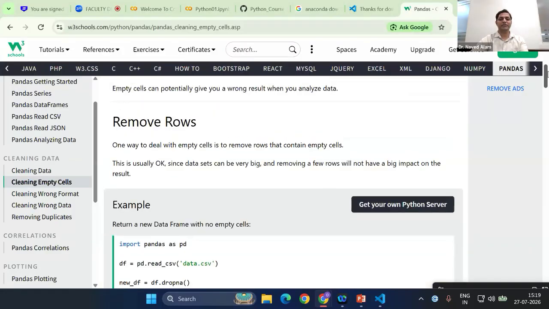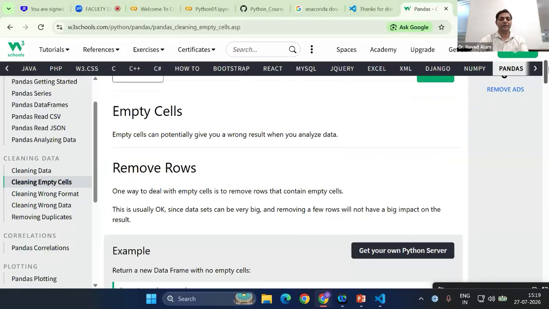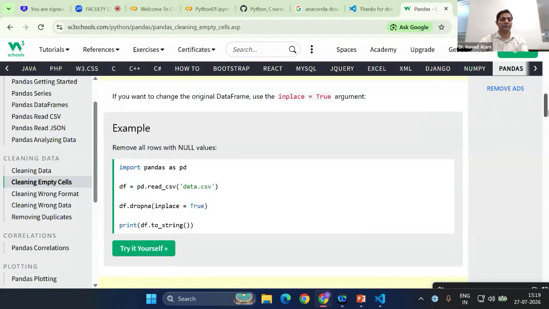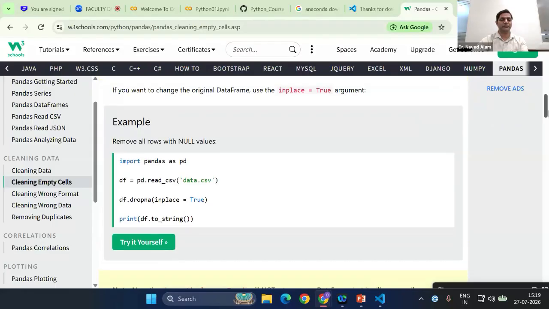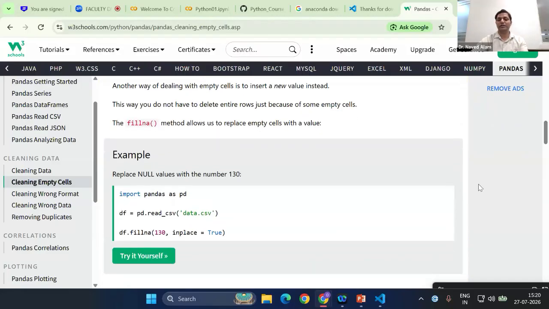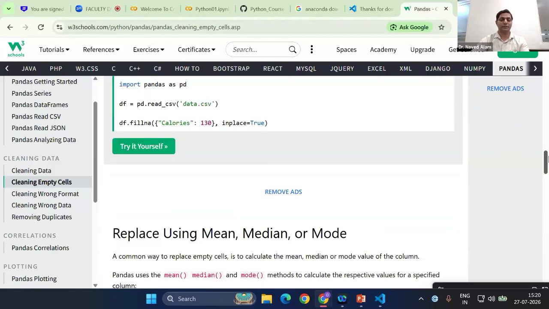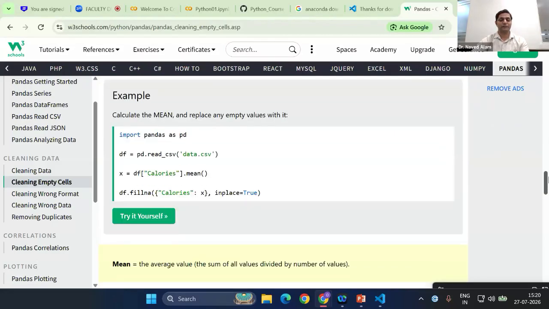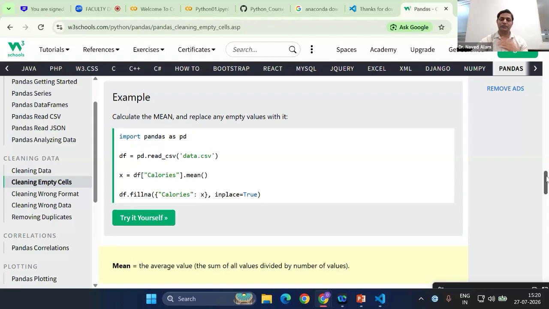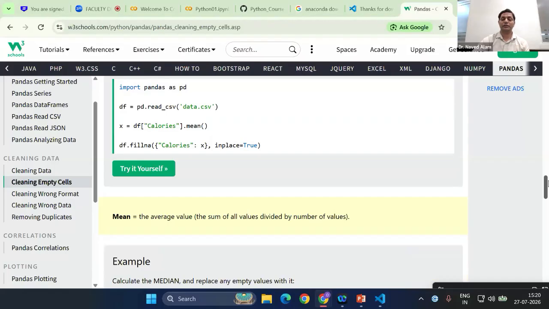So we can get the information about the null values and find the empty cells in the data sets. For empty cells, we can use the .dropna function, with inplace equal to true, and .fillna will fill that value. Okay, .dropna and .fillna we have to remember. These two functions are used to fill the missing values, or dropna to remove that particular row from the data set.